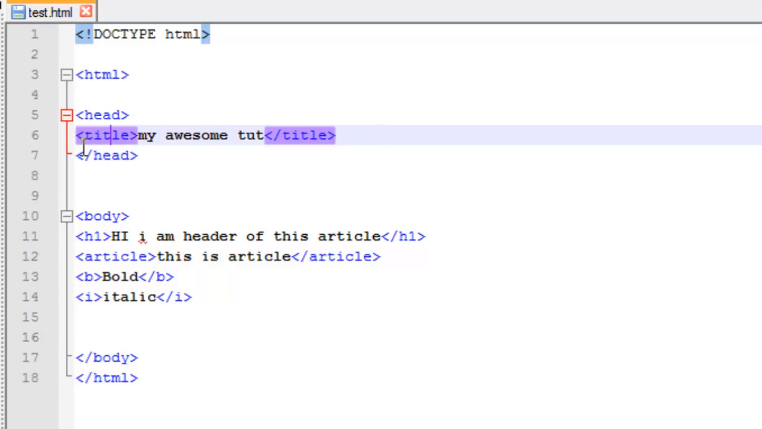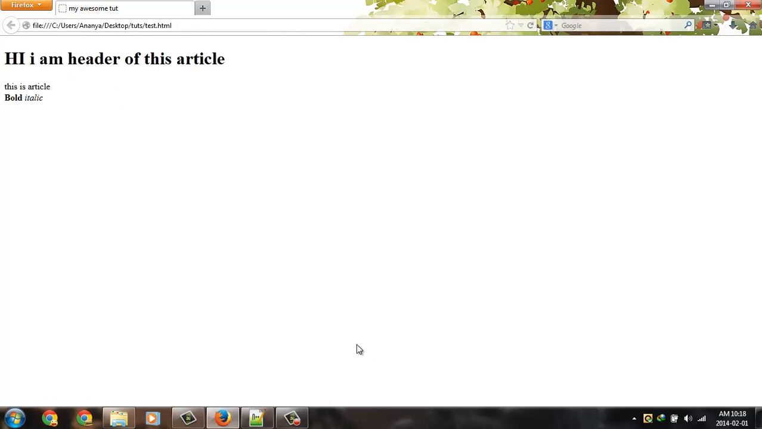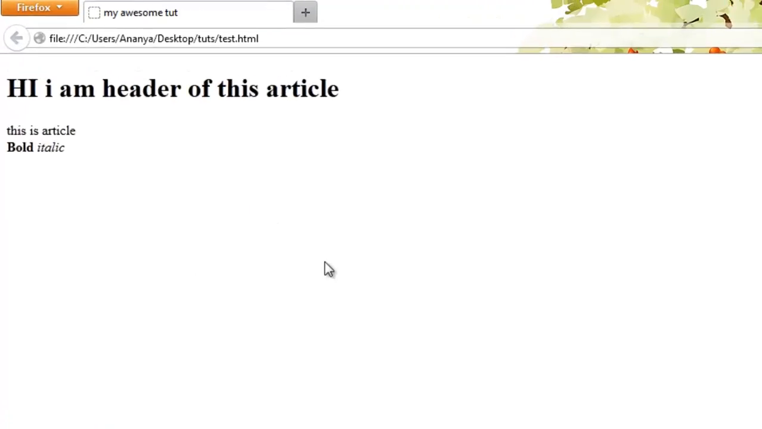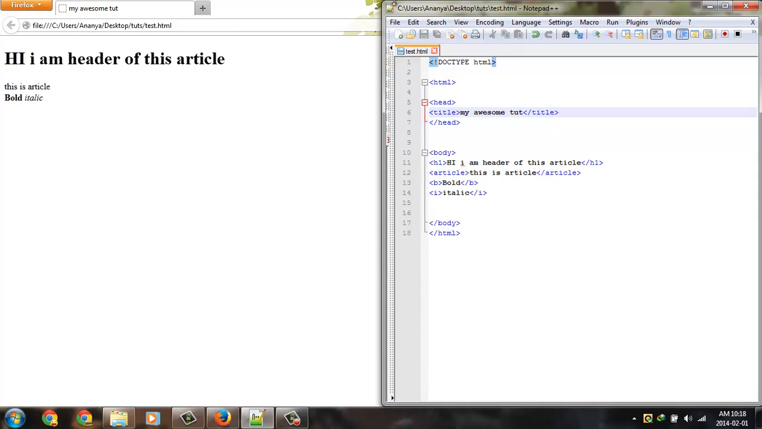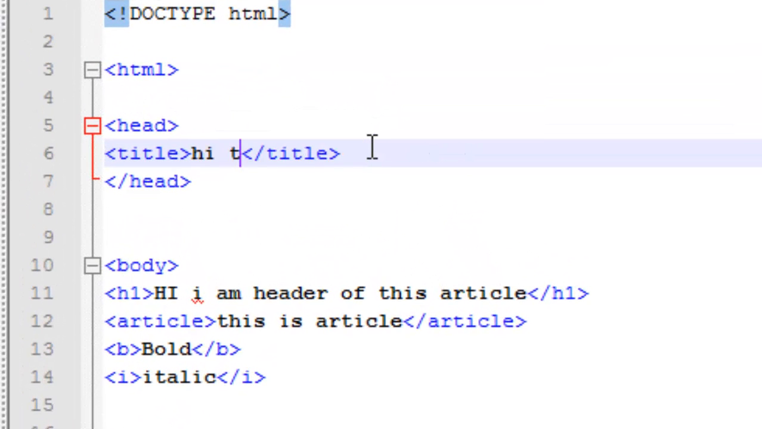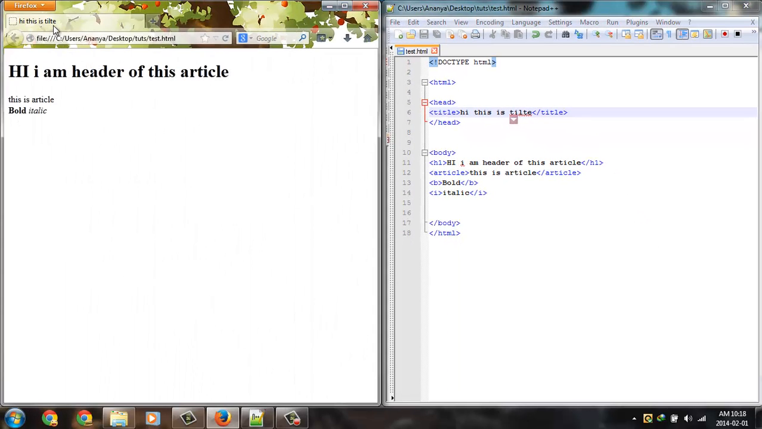But this is the title tag. The title tag is basically, well, let me show you the document. Here is the document that I edited here. So open it. Here, my awesome art. And if you change it like this and save it and view it in your browser, hi, this is the title.